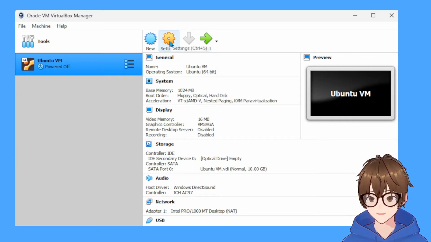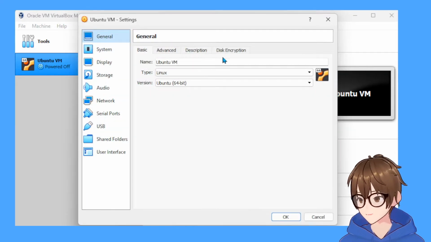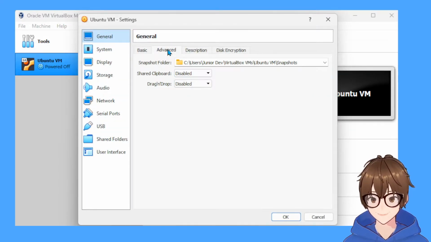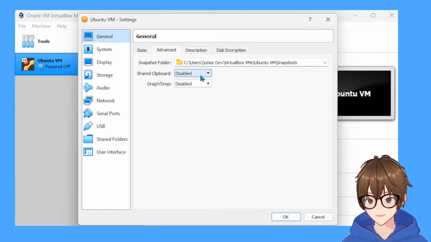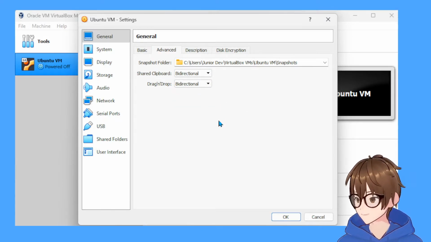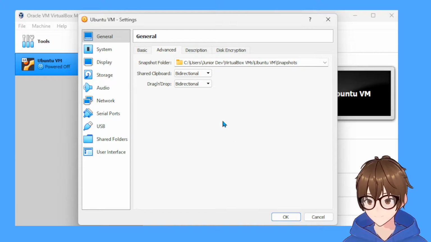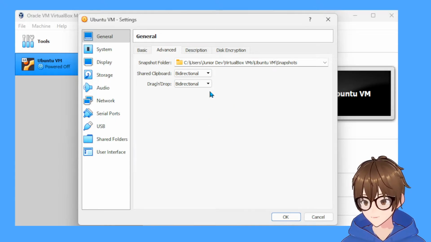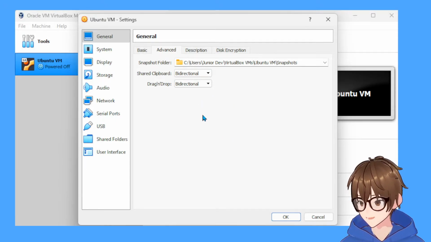So let's go to settings and we'll go to advanced. Click on shared clipboard, use bidirectional, drag and drop bidirectional. This will allow us to drag and drop files and copy paste text between your host machine and your virtual machine.